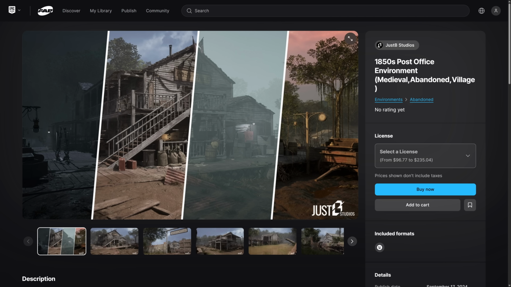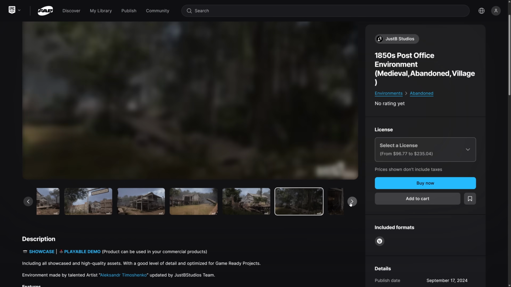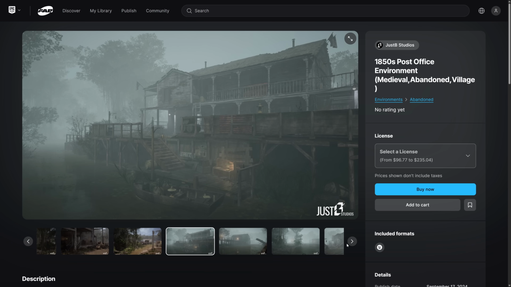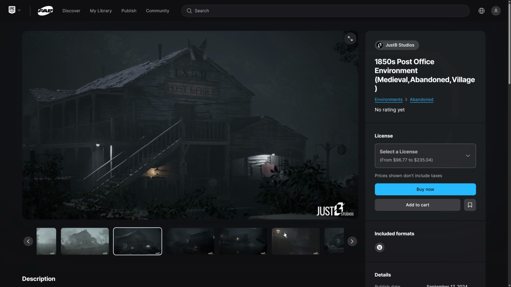So that is it for the hands-on portion. Once again, we have the 1850s post office environment. As you saw, this one can be exported out to other engines. It's mostly static meshes, so it works quite well. So if you need to create a depressing as hell post office, you have all of the assets you need to create them right here.